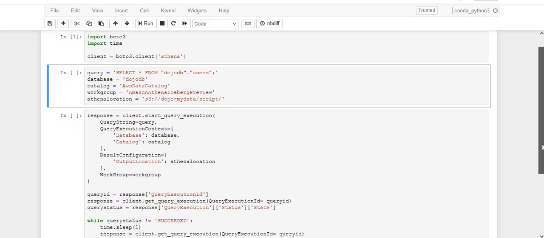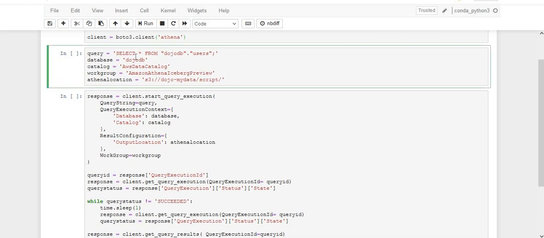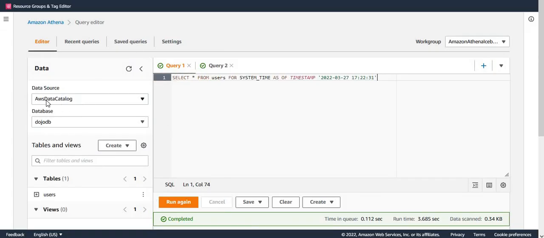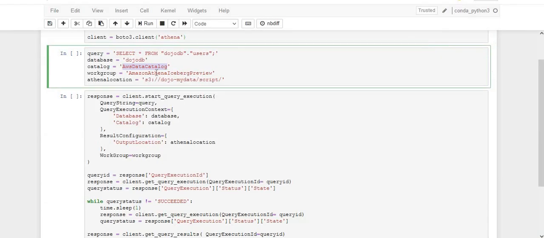Then I simply say I want to select star from user, so I'm getting data from the current data set. This is my database. This is my catalog, and if you want to see where the catalog was, this is what I'm talking about, the catalog, the data source. So come back to the client again. Then this is my work group, and then this is my output location. I run that.